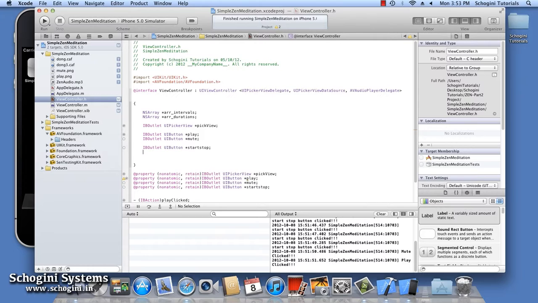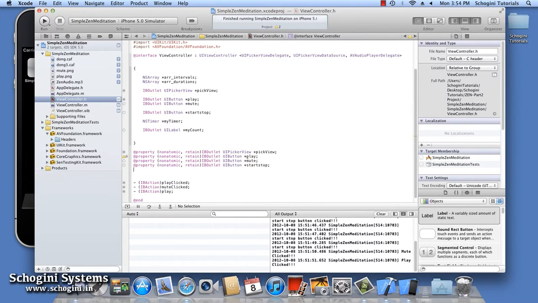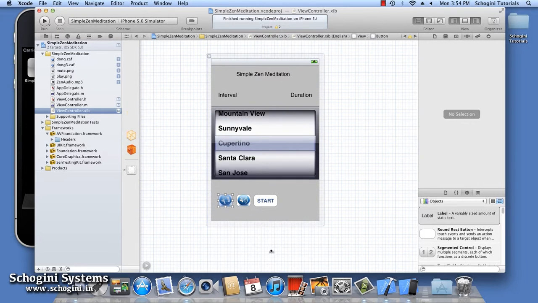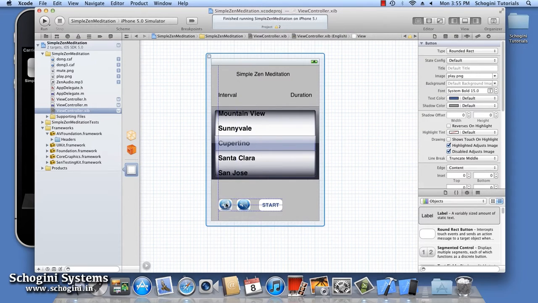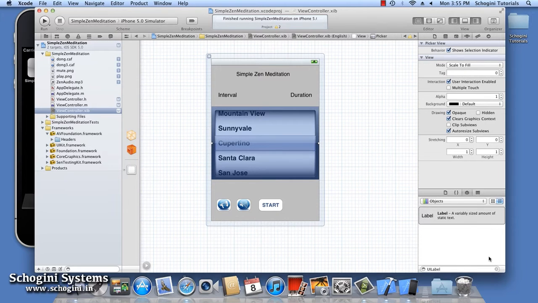So let's open the View Controller interface file and declare an NSTimer object. Let's name it myTimer. Next, we need to create an IB outlet for the label where we want to display the timer. Also, create the property for the same. Now open the Interface Builder file and reposition the buttons at the bottom so that we can place a new label in between the picker and the buttons. Let's drag a label and place it in the location that we want.